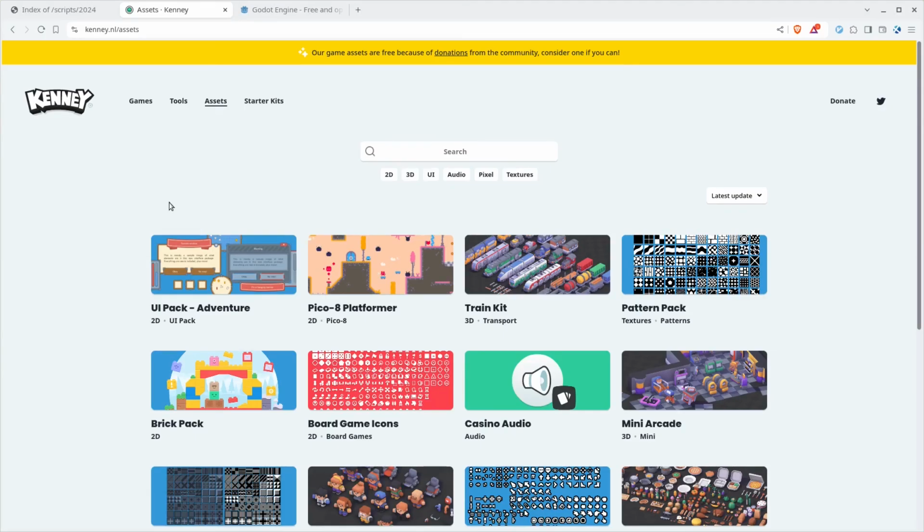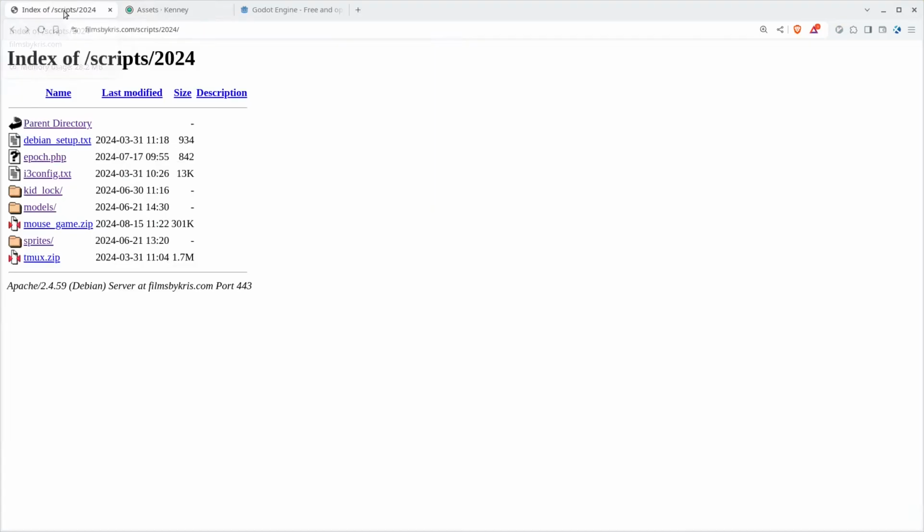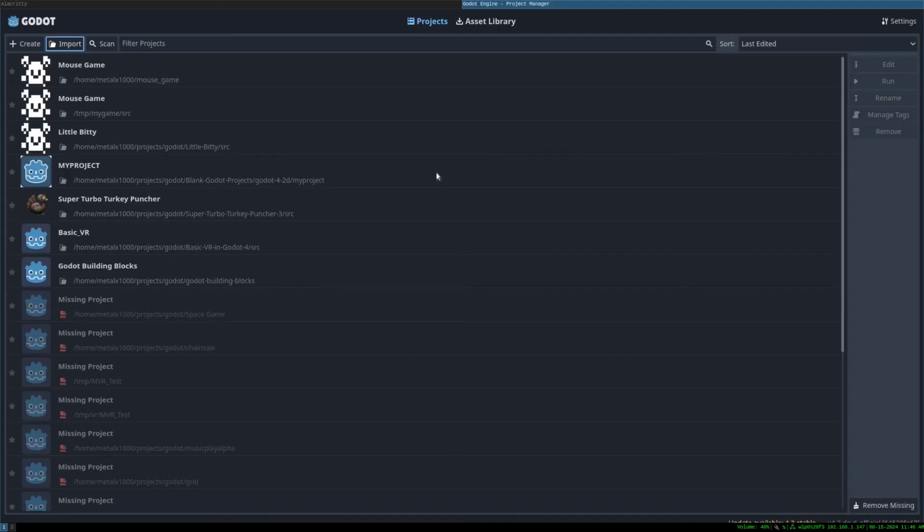So to get the starter game, I've already downloaded some graphics and sounds. Go to my website. There should be a link in the description, but filmsbychris.com/scripts/2024. And there's a mouse_games.zip. Go ahead and download that. Once you have it downloaded, open up Godot. This is what you'll see.